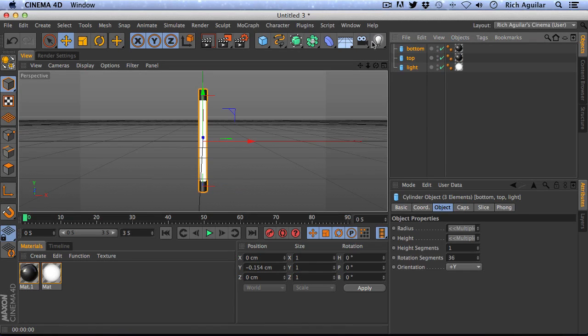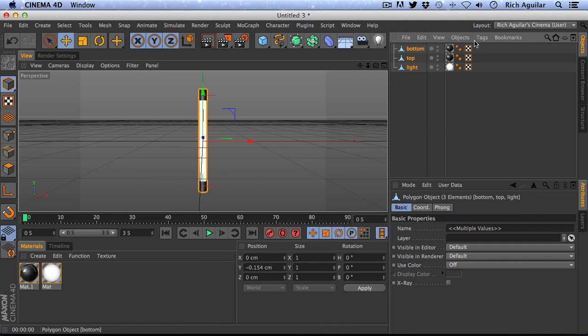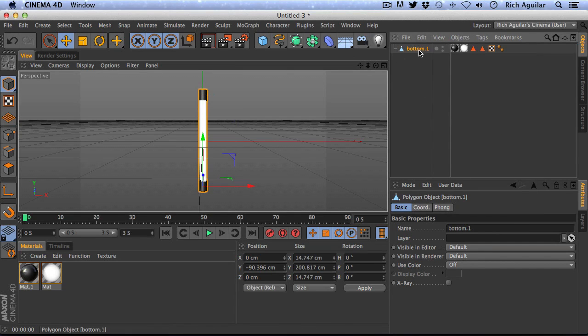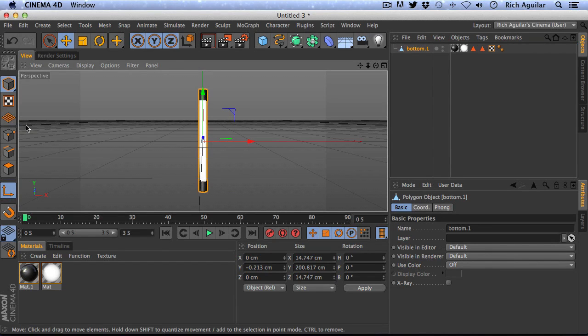Alrighty, so now what we need to do is select all of these puppies just like that, and make them editable. Come up to Objects, hit Connect plus Delete, and that gives us our fluorescent light. The other thing we need to do is come down to our axis, move the axis to the center, and then click back off of it, and now we're all set. Alrighty, so there's our fluorescent light.